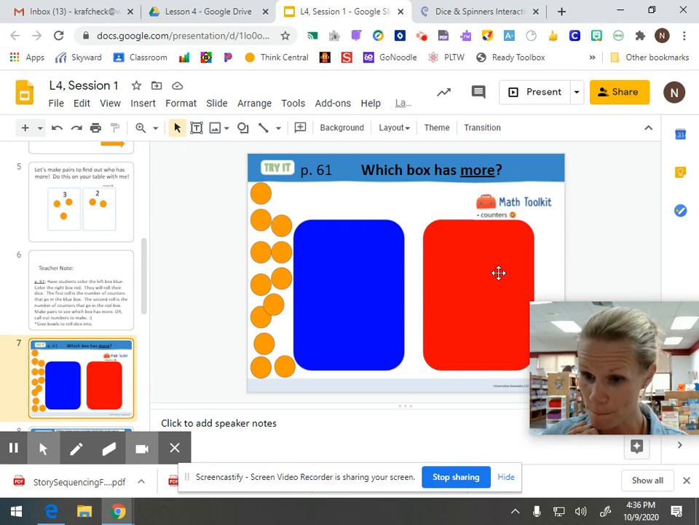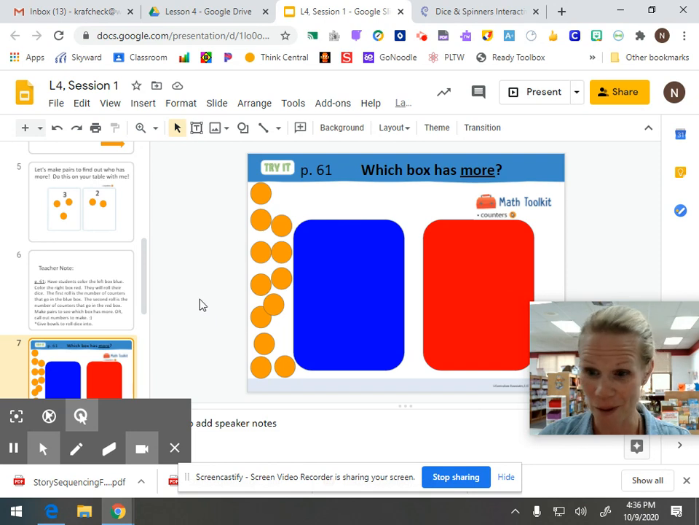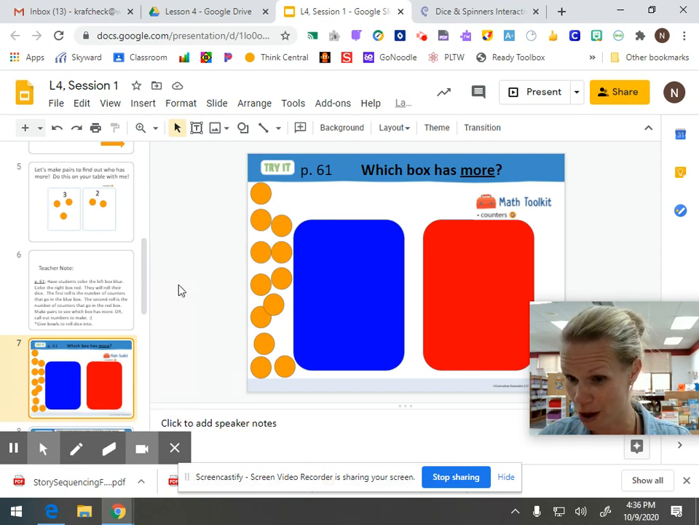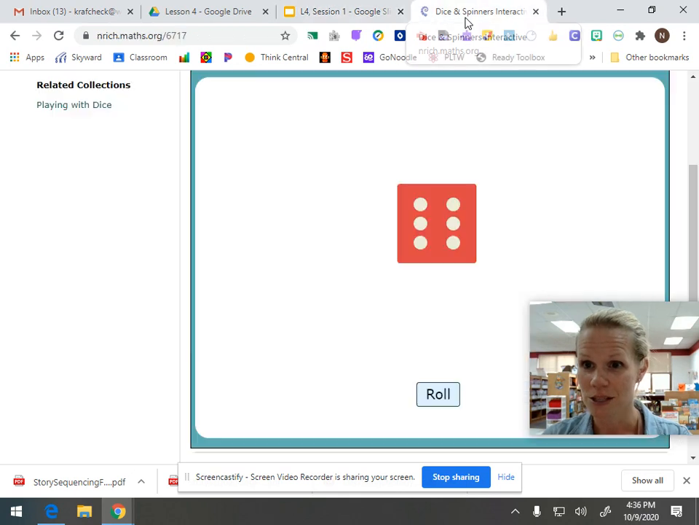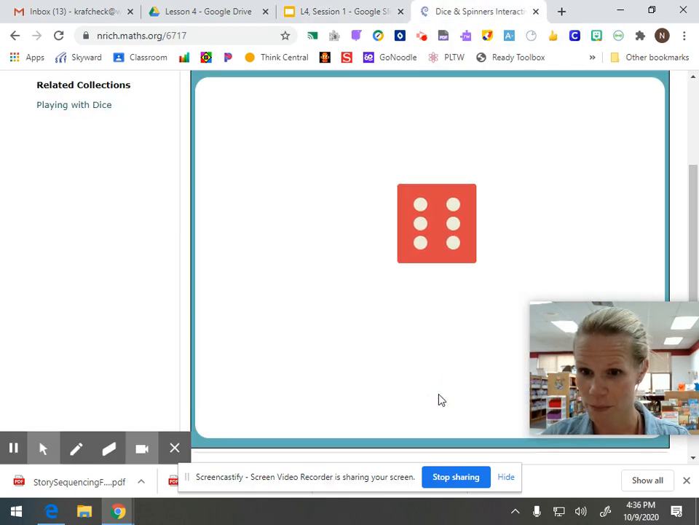And then we're going to make pairs and see which box has counters left over, and that will be the box that has more. Okay, so we'll do it a couple of times, and if you think it's really fun and you want to keep doing it, you can go ahead and continue after the lesson, or you could pause the video and continue on before you press play again. All right, so I have this cool interactive dice. And if you don't have a dice, just do it with me, okay? So I'm going to use this. So I'm going to roll it.